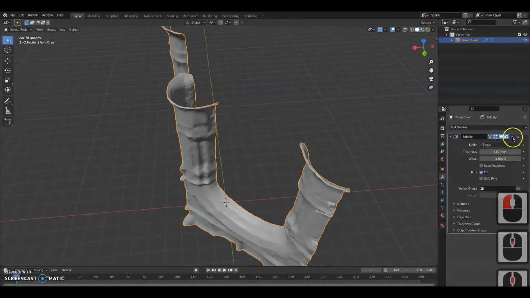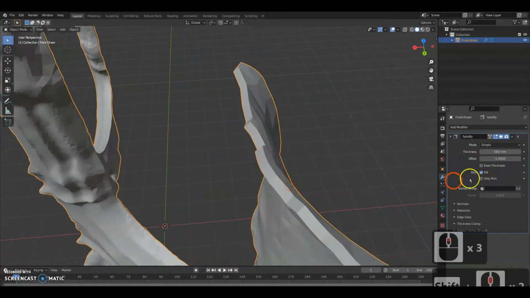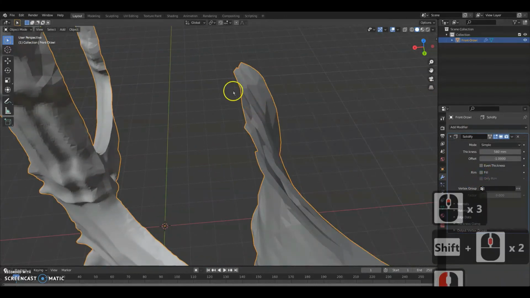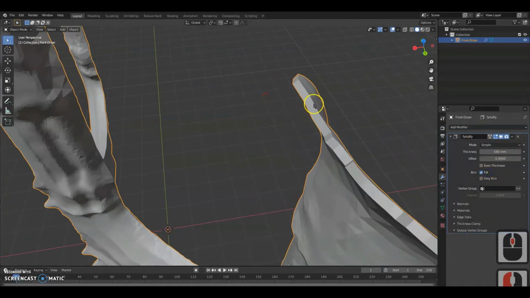Then you can make sure that it has fill on. If you don't have fill on, then you can see it'll only basically offset the walls. So if you put fill on, it'll make sure that you have an entire solid object.